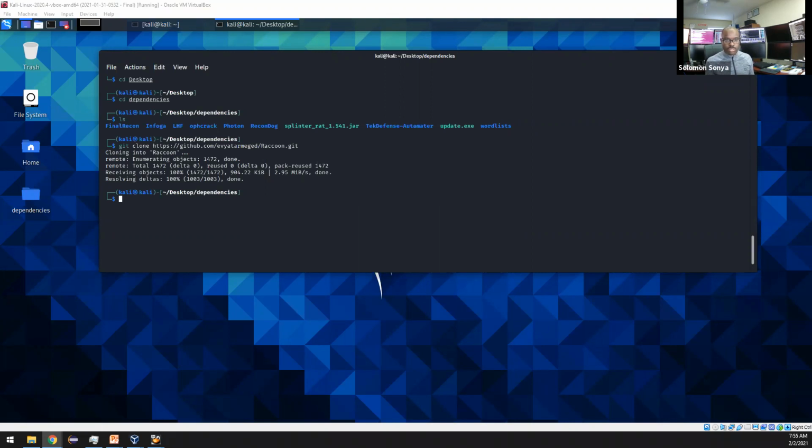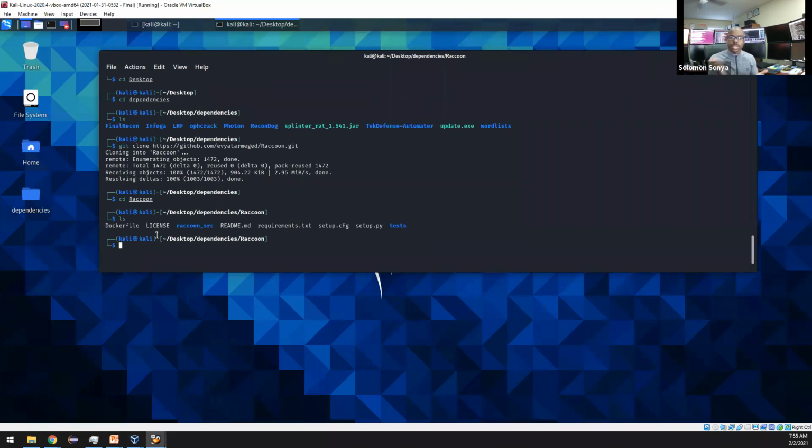Okay. Let's see. Okay, now let's go into that directory that we downloaded, Raccoon, looking at the directory here. And then we'll install this, and then we should be good. Okay, sorry. Oh, sure. So let me paste the commands in the chat here. There we go. All right, I just put the commands in the chat.